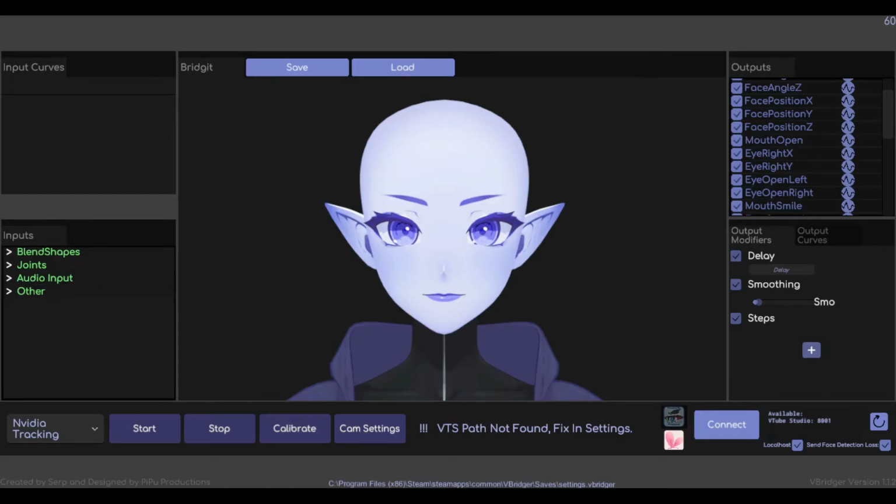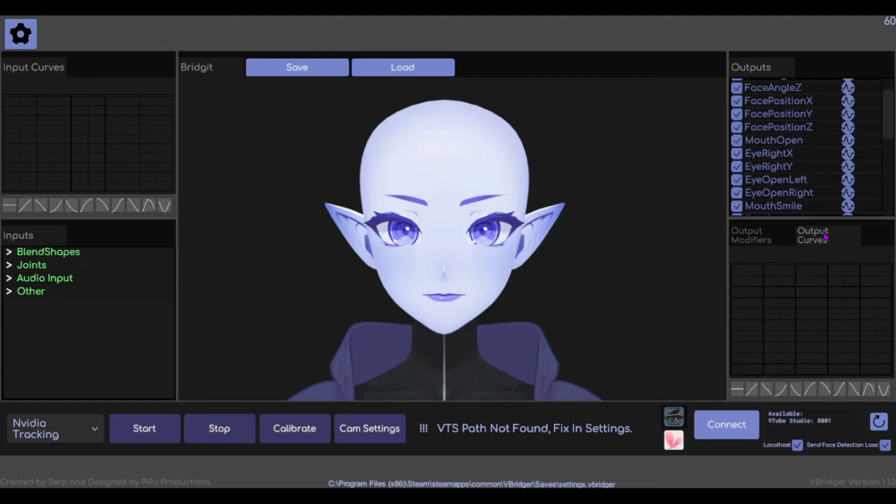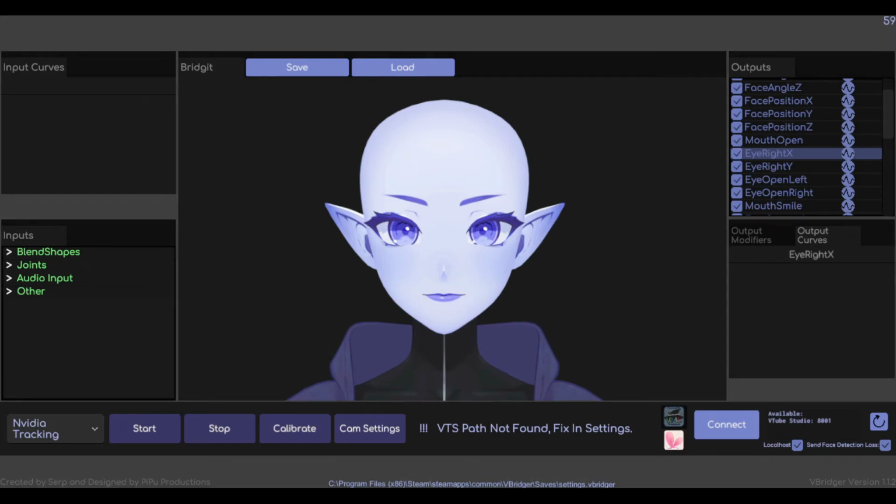If you're having issues with your eyes moving strangely, say you're moving your eyes to the left but your model is moving their eyes to the right, and you want it to be the other way around, click on eye right X, then click on Output Curves, and change your output curve to the curve that you want it to be. Hello? Why isn't it working? There we go. My bad. So originally the curve is this one, but if you want it to be mirrored, then you click on the mirrored image.